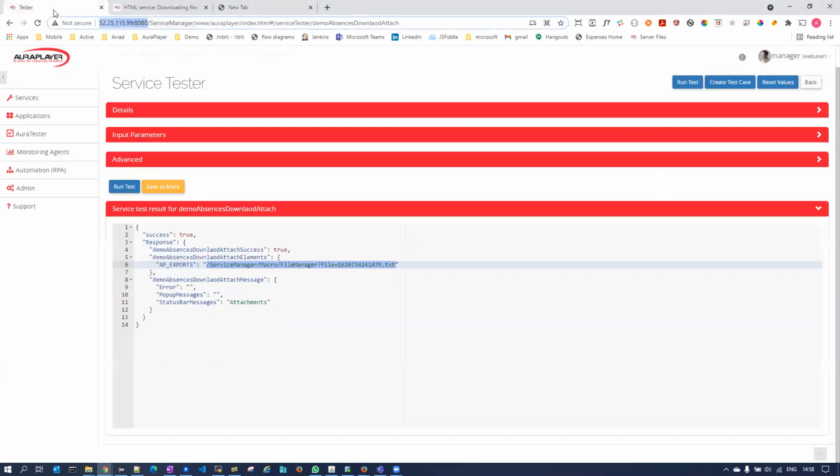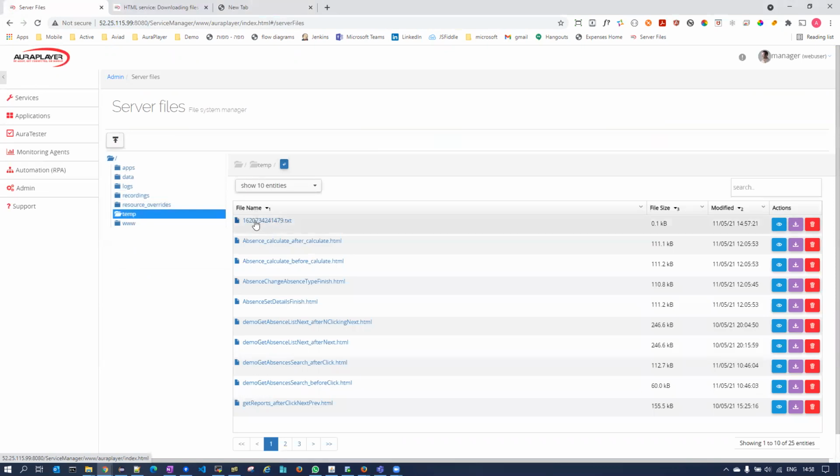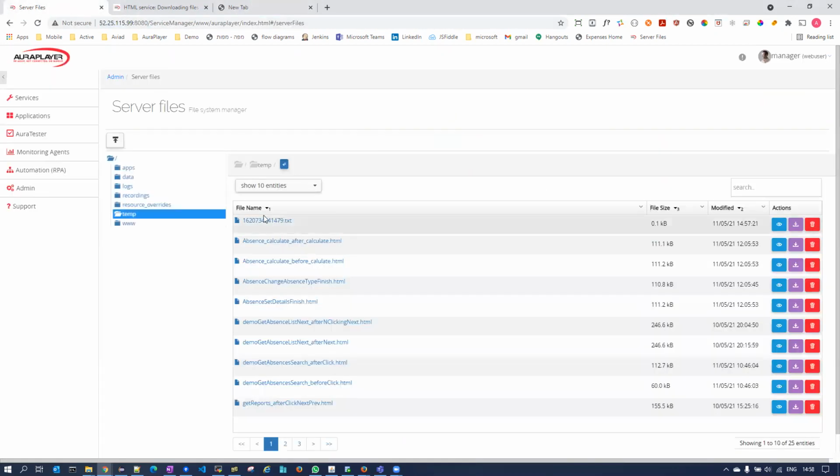And just to get an even better understanding, let's go to the service manager again, to the admin area, to the server files. And if we go to the temp directory, we will see the file that was downloaded here on the temp directory. So the download link actually points us to this file that was downloaded to the temp directory.